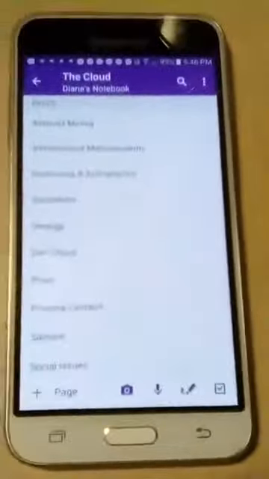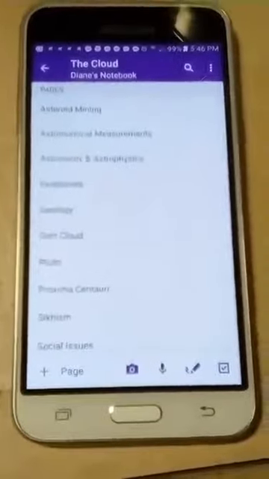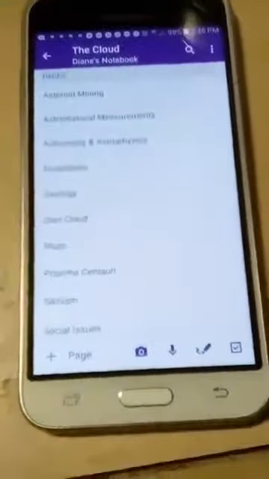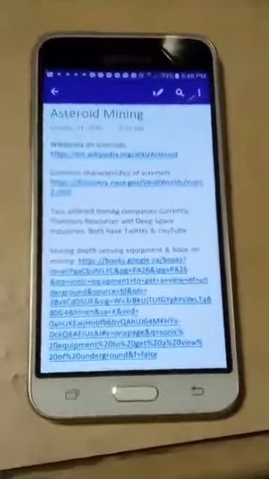And most of these are links. And this way, I don't have to make a whole bunch of messy bookmarks in my browser. I just click on that, and I go into whatever link I want. Let me show you asteroid mining. See, links, information on what they were. I could go right there and check that information right now.